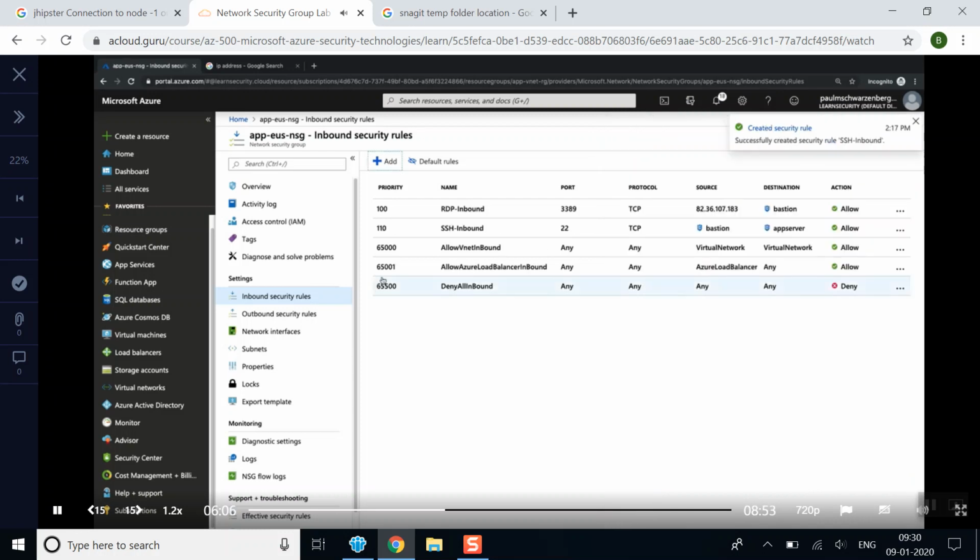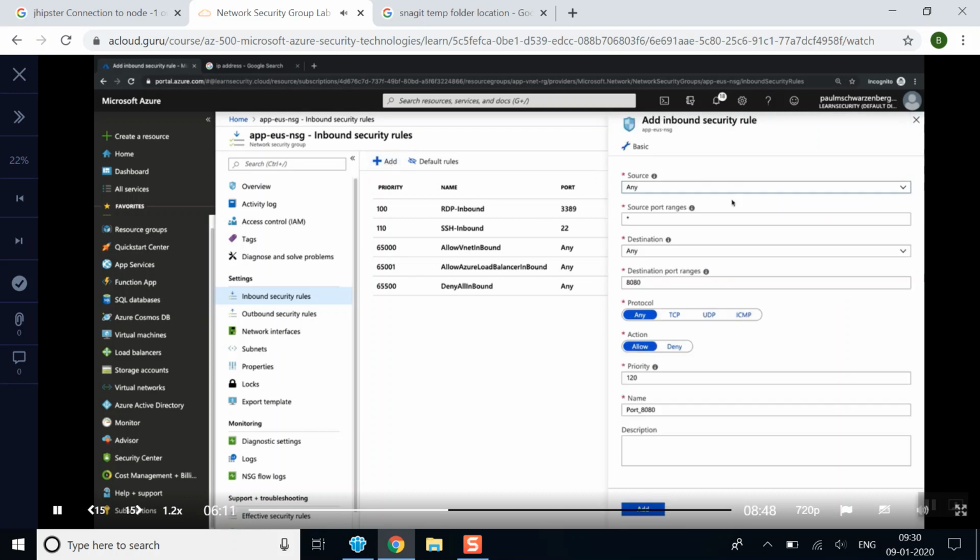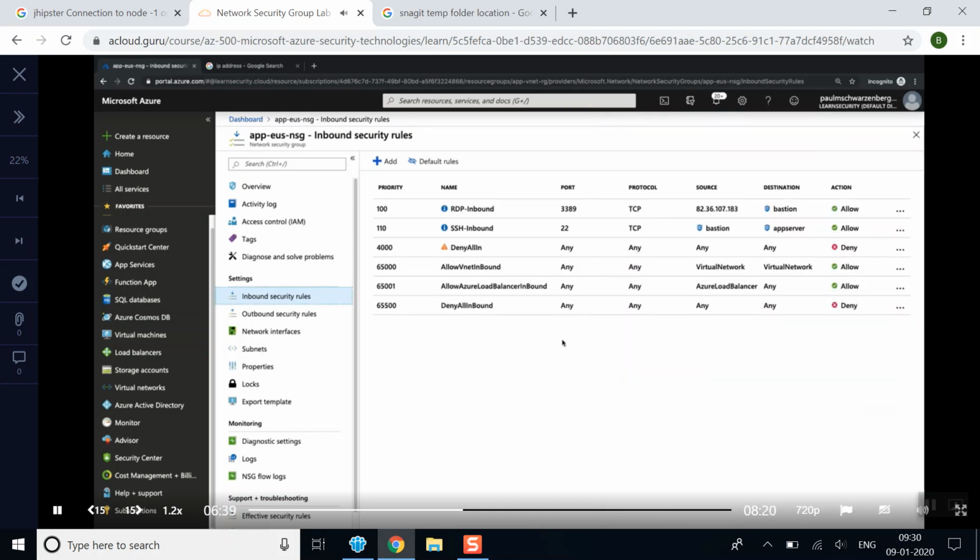We need one more rule to meet the requirement to block all other inbound traffic. The source should be left at any. Source port star. Destination any. Destination port ranges should be set to star. Protocol any. Action deny. Priority 4000. Name deny all in. You've completed your network security group.